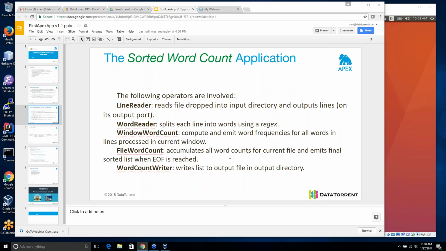And within your operator, there are callback functions provided called begin window and end window. You don't have to implement these callbacks, but if you do implement them, you can do any sort of bookkeeping work every half second, if that's useful for your application. So in this particular case, we emit the word count per window in this operator.